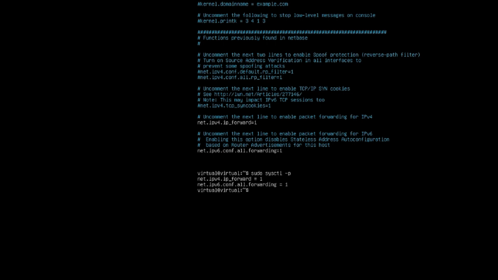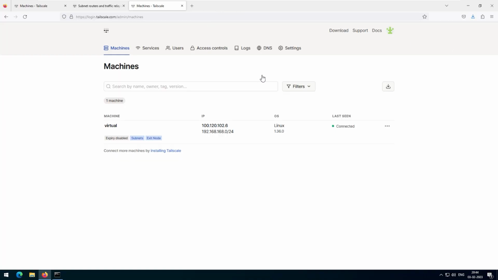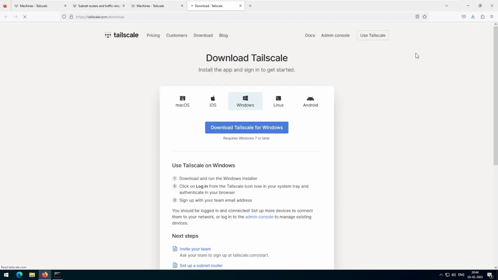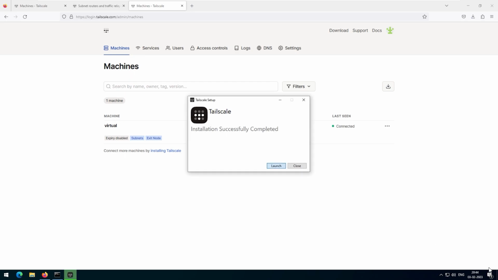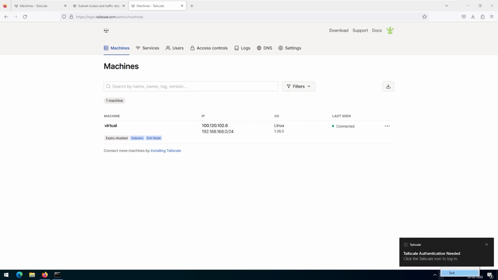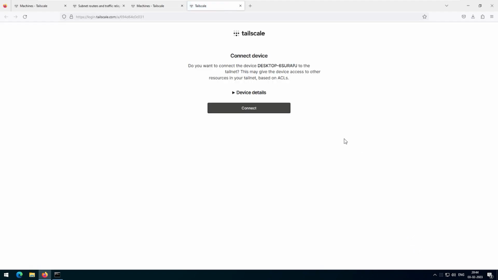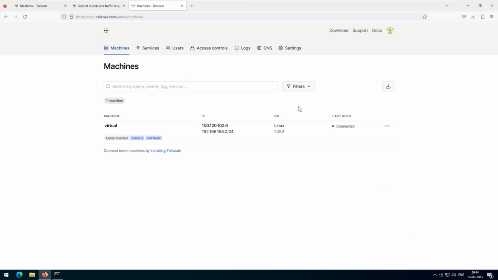Okay, let me check if I can reach this machine now. No, I will not be able to reach this machine yet, because I also have to install Tailscale on my Windows machine. To do that, simply go to download and download Tailscale. I already have Tailscale downloaded, so I'll skip this and open the setup, launch it, and we have Tailscale running on our device. Now let's authorize this device as well. Connect, and that is it.